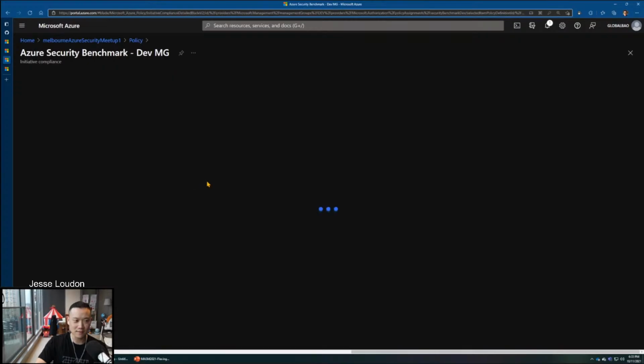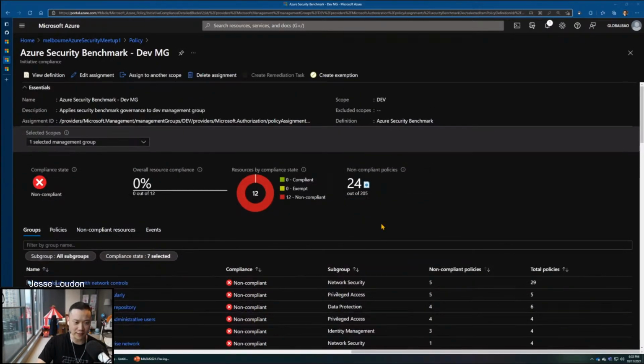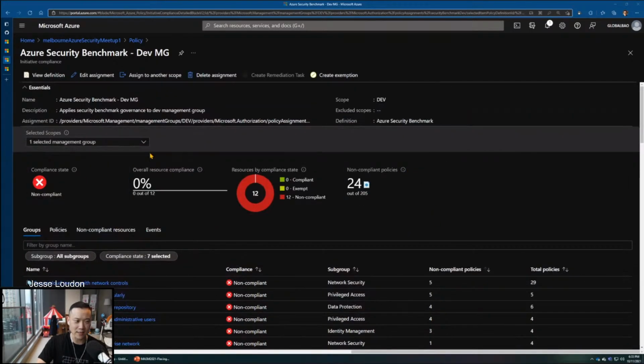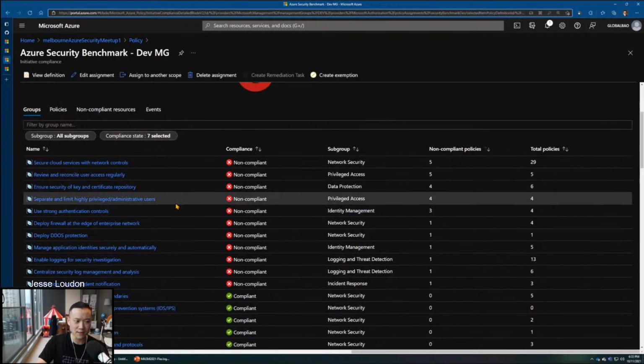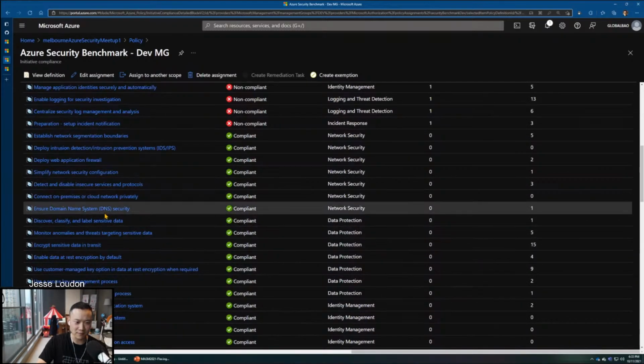Now, this security benchmark initiative, the reason I want to talk about this, because it has over 200 policies out of the box. And if you were looking to onboard governance to your environment, this is probably one of the first things I would do in terms of rolling out some baseline policy governance to any management group or subscription that you may be looking after. So you can see here it's got 205 policies. These groups are aligned to different frameworks and regulatory categories.